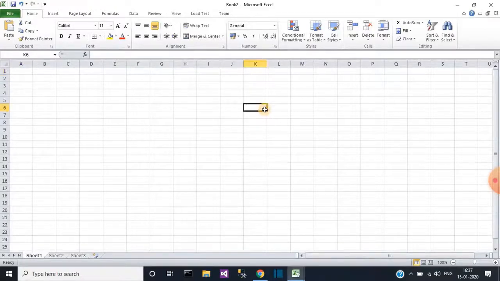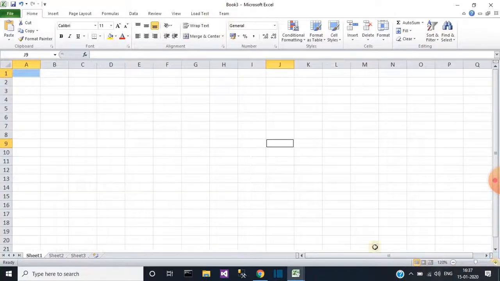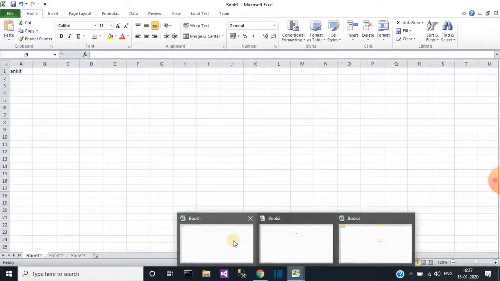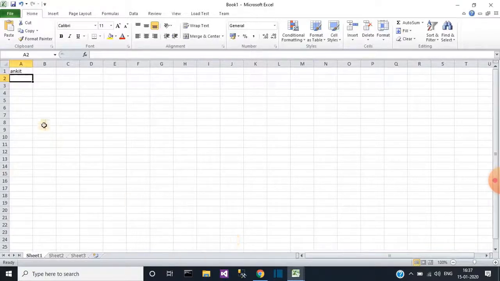You can see I am pressing Ctrl N, and now I have opened two workbooks here, Book 2, as you can see on the title bar. And if you press Ctrl N again, you will get the next workbook. As you can see, Book 3 here. You can zoom in and zoom out, as I told you in my earlier video. Now here you can see Book 1, Book 2 and Book 3.